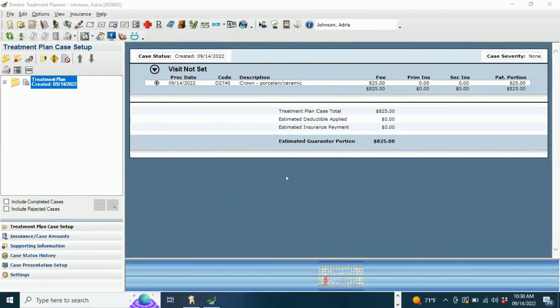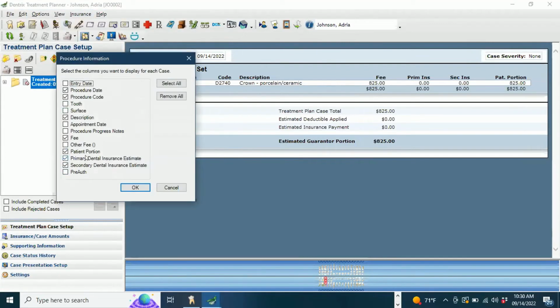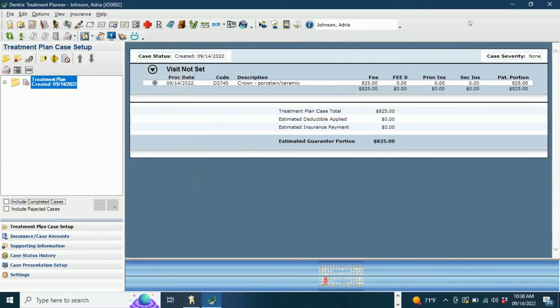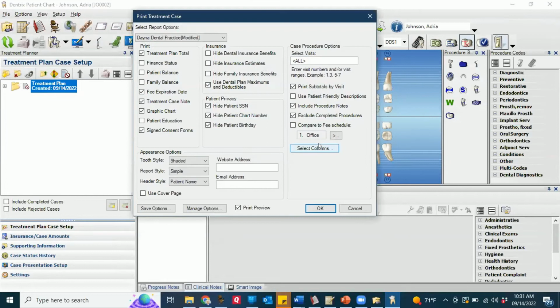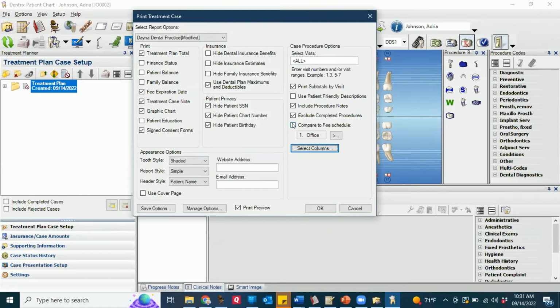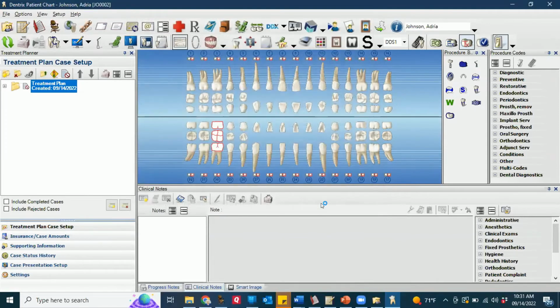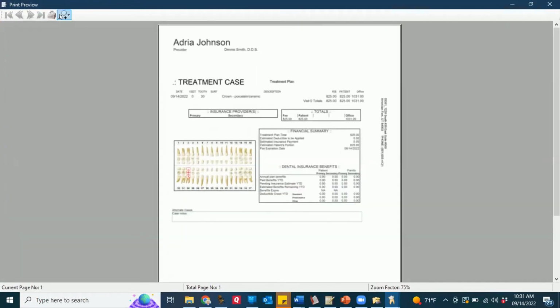So on the treatment plan, what you can do is, let me show you. Oh, that didn't do it. Okay, let me show you. If you print the estimate for the patient, you can compare it to the office fee. Let me just show you what that looks like on the patient's estimate. Let me blow that up a little bit.